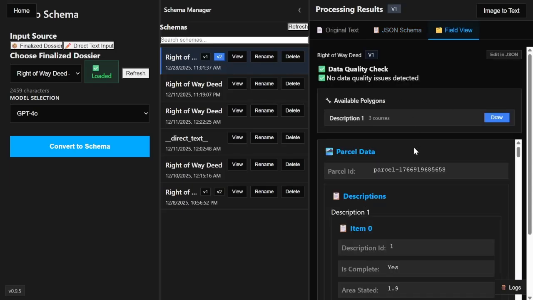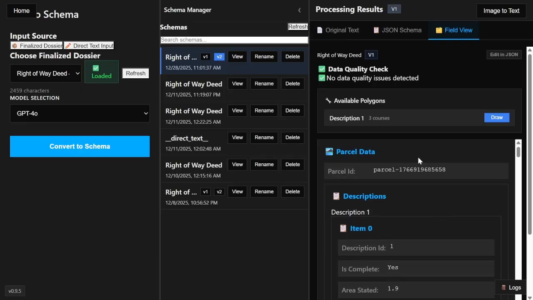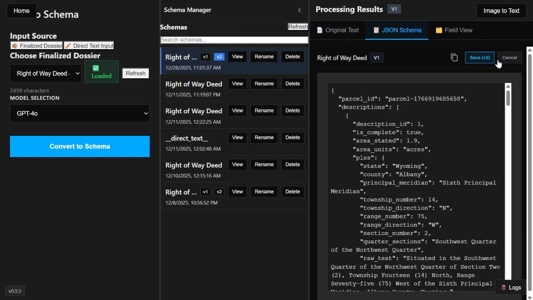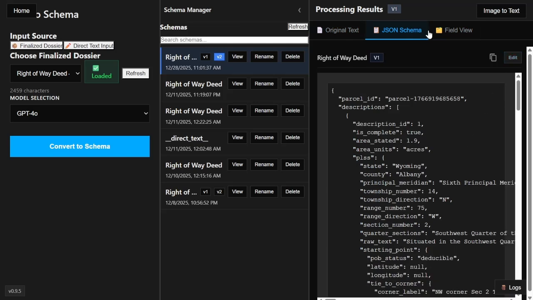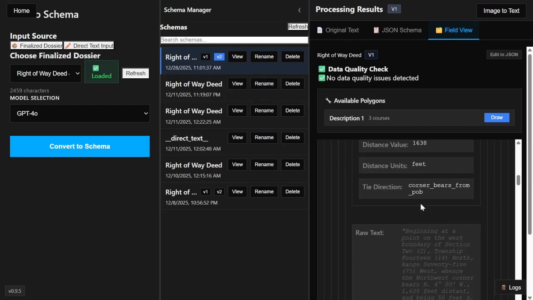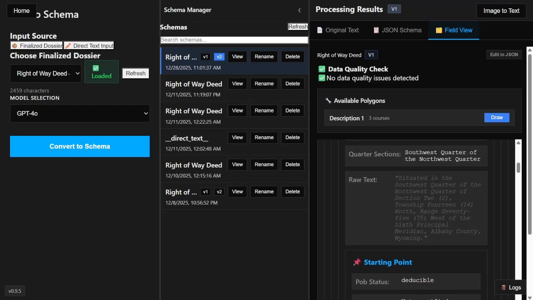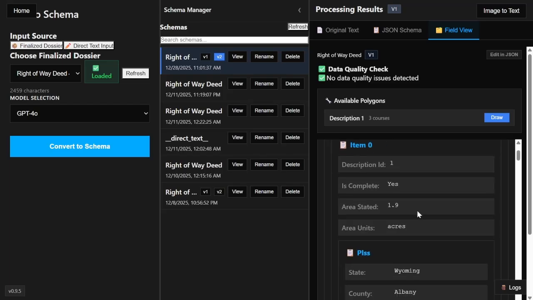And so yeah, if you're in this tab, you can click Edit in JSON. It'll bring you over to the JSON, and then you can make your edit. But this just contains all the exact same information, just laid out slightly easier to read.